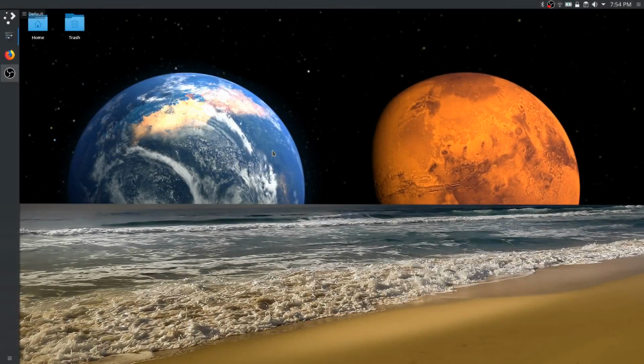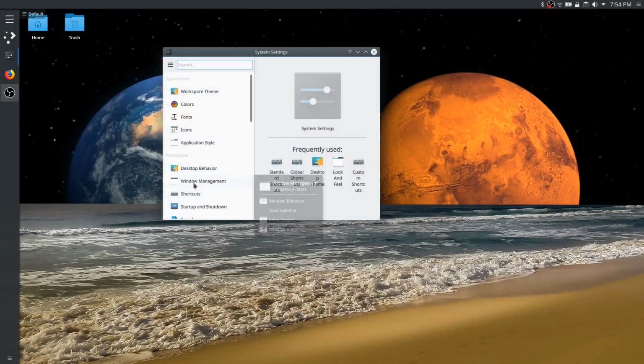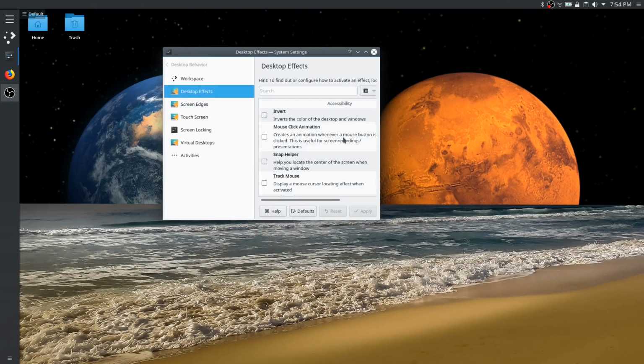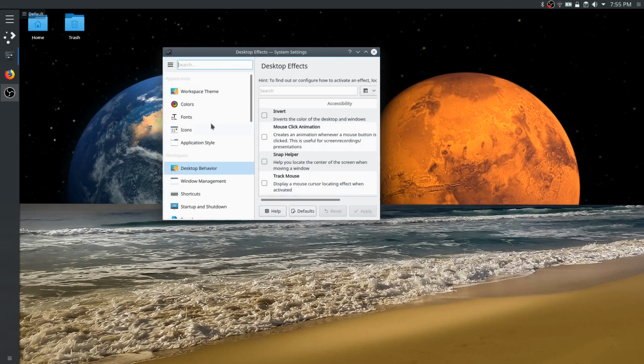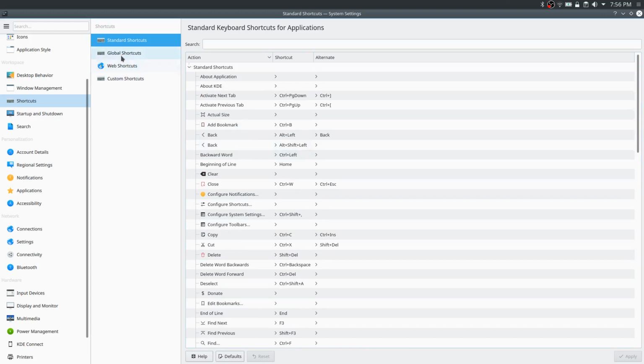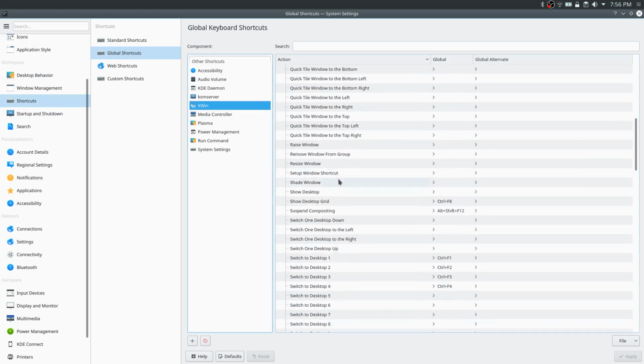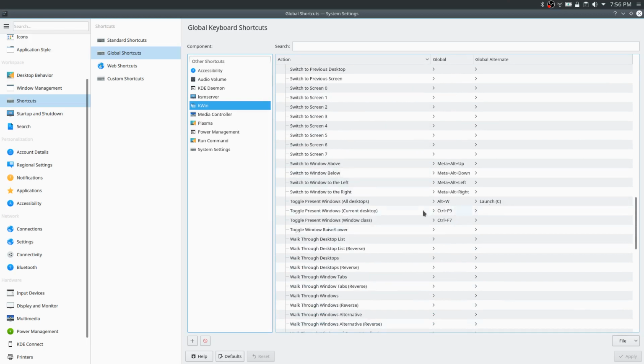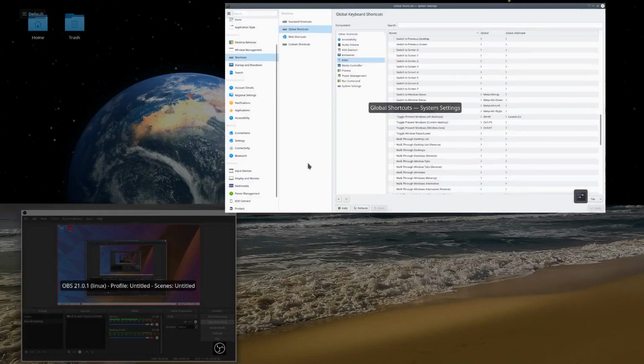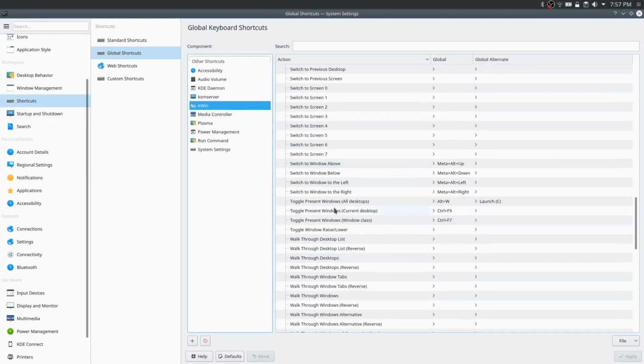And the other thing I will do is I normally set up, just before I go, desktop behavior, I think it is desktop effects. No, it's actually keyboard. That's full screen, that. Toggle present windows all desktops. So that's Alt W. So I must have already set that. Yes, I have. Alt W. Okay. So I like to have that set. Alt W. And then you got your menu to search. So they're two good features to have.